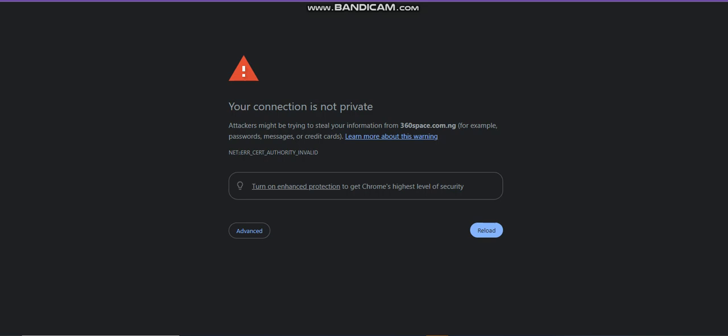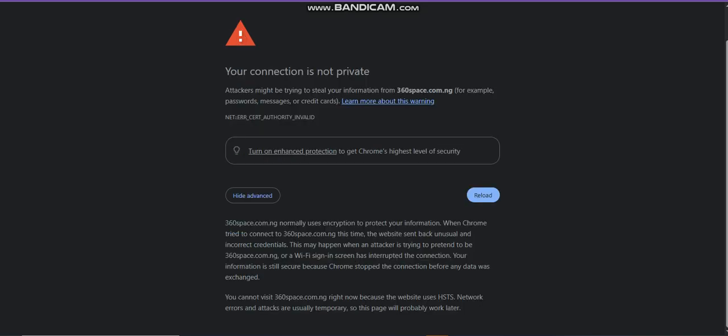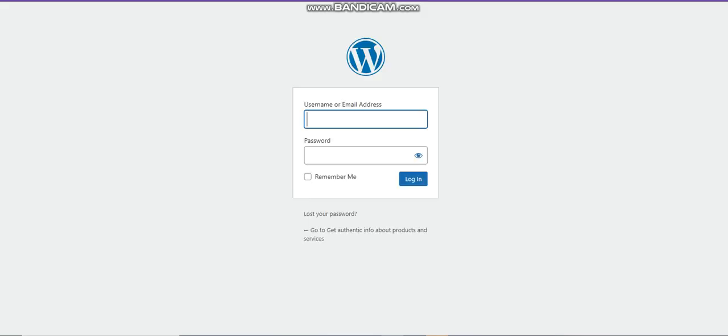So let's wait for like 20 minutes, then we'll refresh it again. So let's refresh the page again to see if the SSL has been activated. So yeah, the site is okay, and the SSL has been fully activated.